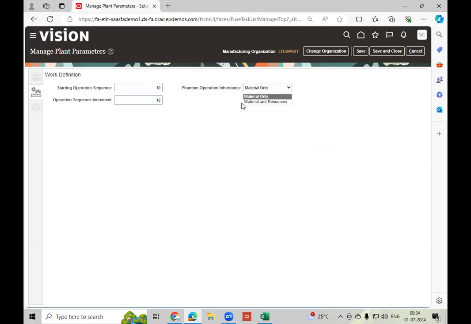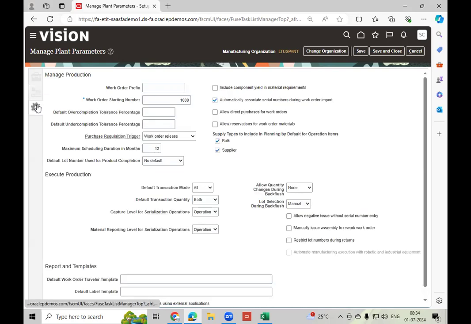Phantom operations inherit some material. Generally, we use this for material only, not for resource. So what is the Phantom item? It's an imaginary product. We will not maintain stock for that. But if I assemble these components, it will be like this. That is imaginary. That is the Phantom operations, Phantom material.